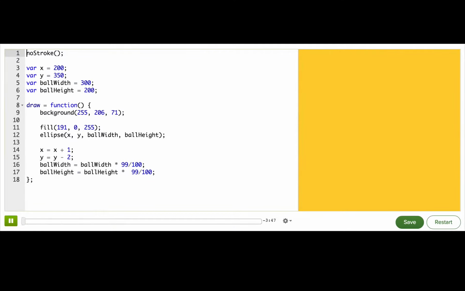Do you remember the steps of making an animation? Let's review them to see how this ball animation works. So first, outside of our draw function, we declare variables, whatever variables we want to use in the animation.